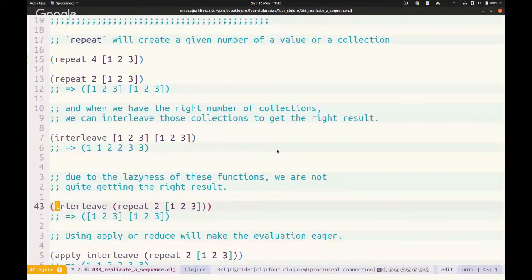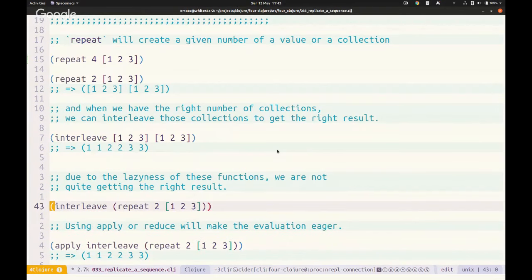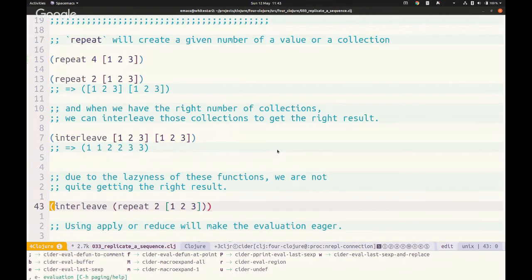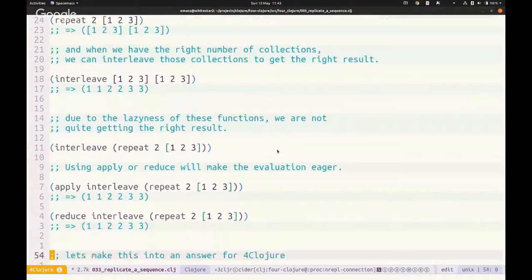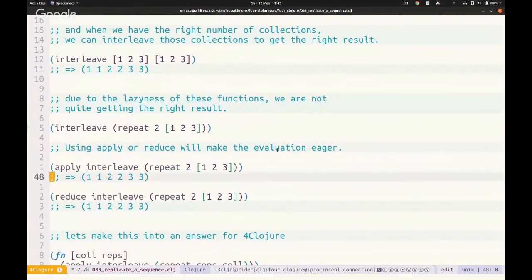So if we repeat twice, then we interleave. Let me just check. Oh, that's not right. Did I get that wrong? Oh, right. Okay, right. So we have to apply interleave over those 2 collections. Okay, yes. Because interleave is getting this result.